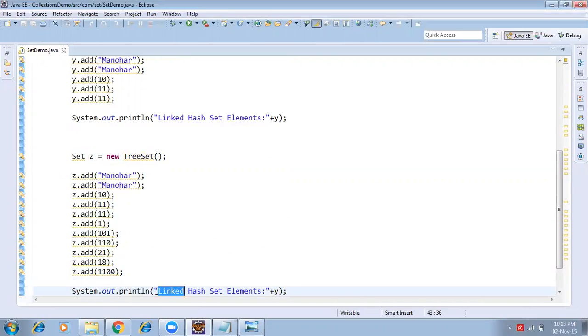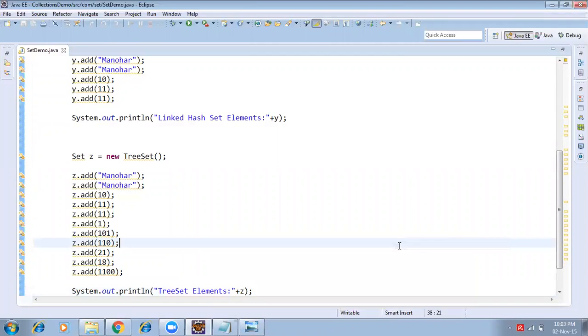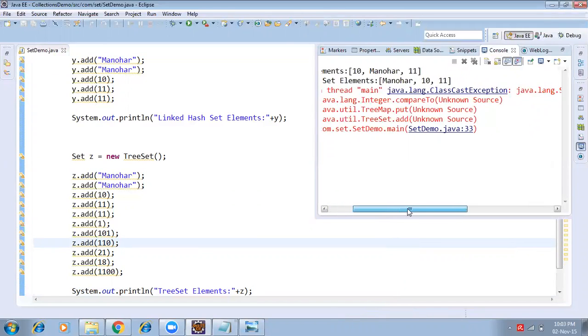So linked hash set and tree set. Okay, tree set. So tree set elements, and I need to display here Z. So let me print and we'll see what output we get here. See, here you are getting a class cast exception.